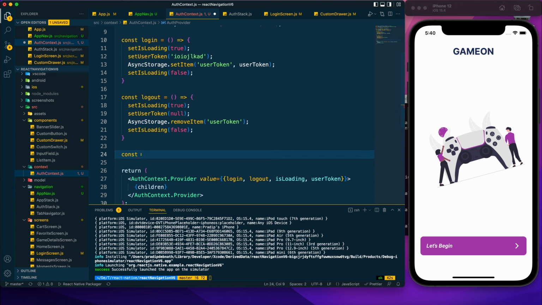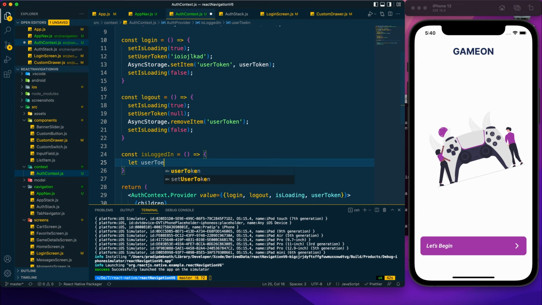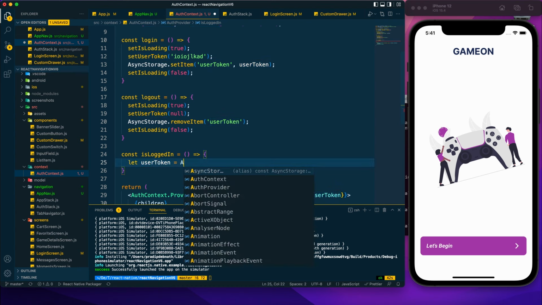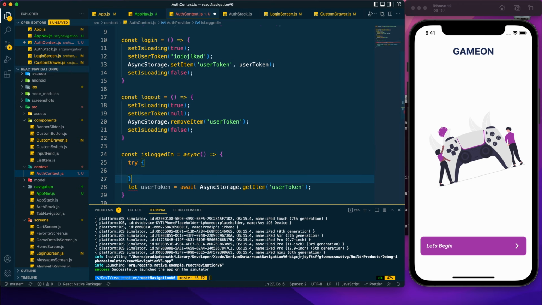Then I will create another function called isLoggedIn, and here we will get the user token. So I have created a variable called userToken here, which is not similar to this userToken or this userToken. It is a separate userToken which is being used in this function only, and we will get the value from the async storage, and we will use this getItem function, and here the item will be userToken. And for this one we need to use await, so the function will be async, and we need to provide it in a try catch block.